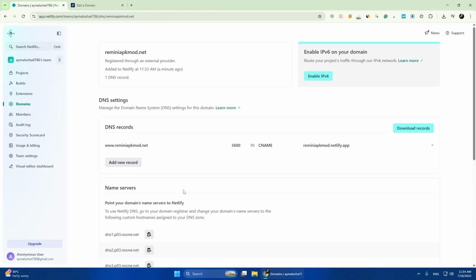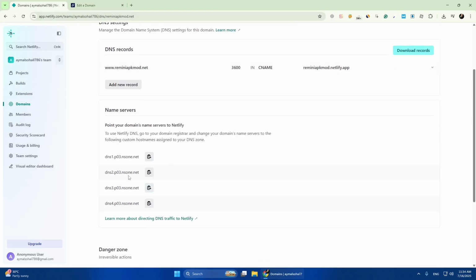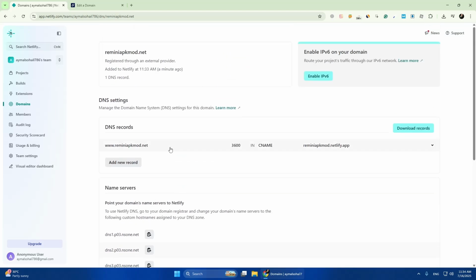After a short wait, your domain will be connected. Now your custom domain is linked to your Netlify site. You can use whichever method works best for you.